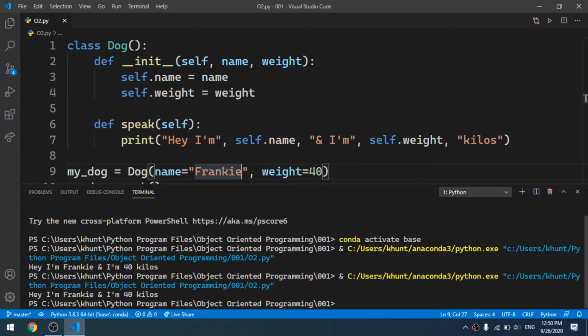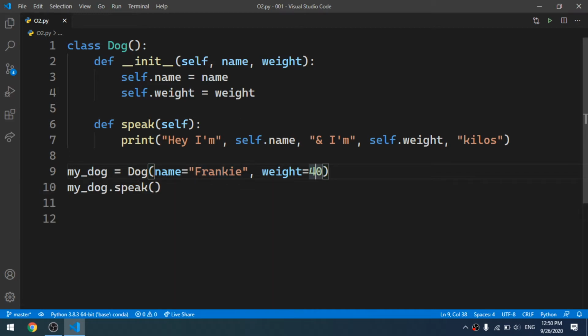Here you can see that the output is, hey, I'm Frankie and I'm 40 kilos. I ran this program 2 times. Hey, I'm Frankie, I'm 40 kilos. Now you can see that this program is working correctly. We can give our parameters a value, that is, name equals Frankie and weight holds an integer, 40.